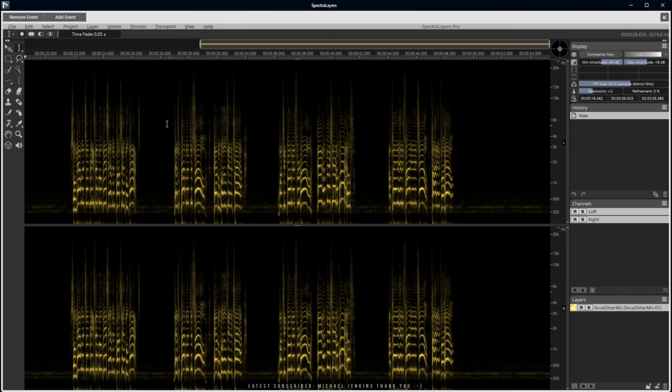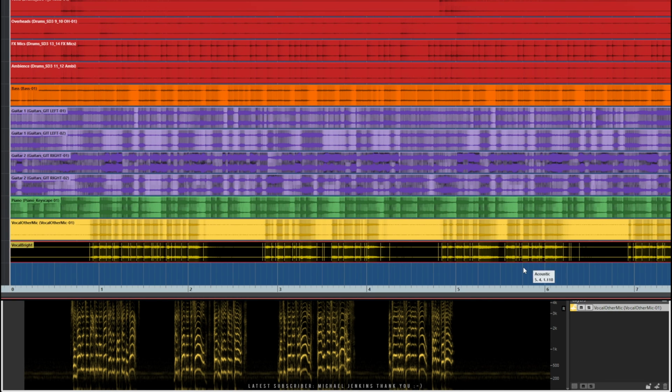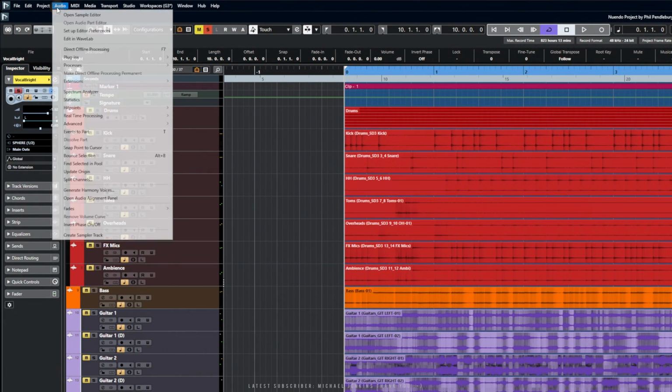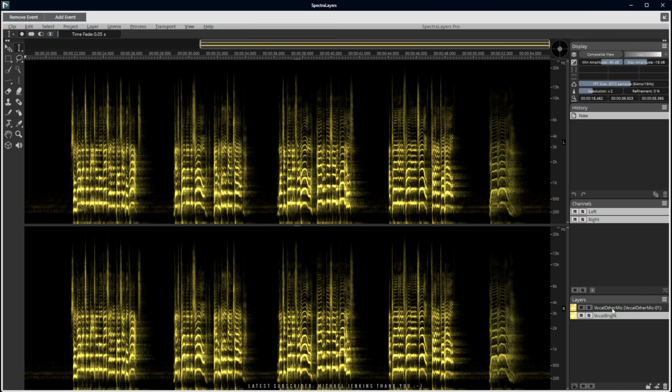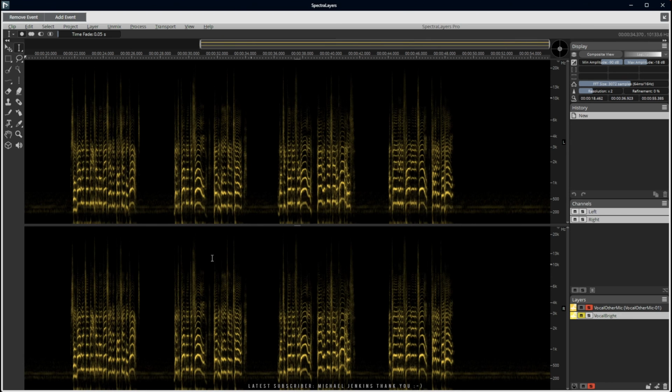So this time we're going to use Match EQ. So what I want to do here, you can see the layer here. We've got the vocal other mic. That's the one that we were talking about. So what I'm going to do now is add the Spectralayers to the vocal bright mic as well. So you can see now we've got the two layers. Here's the noisy one, or not, well, it's not so noisy anymore.